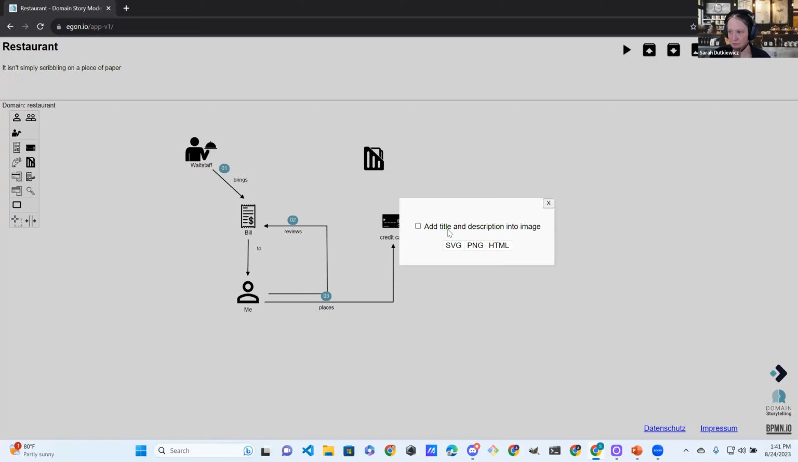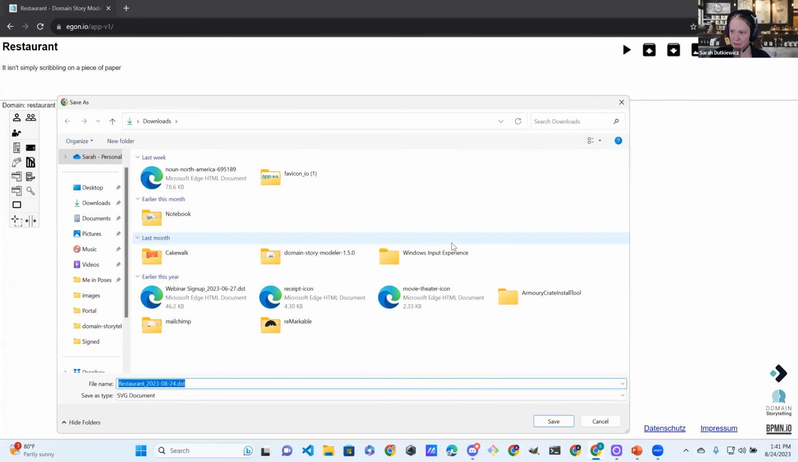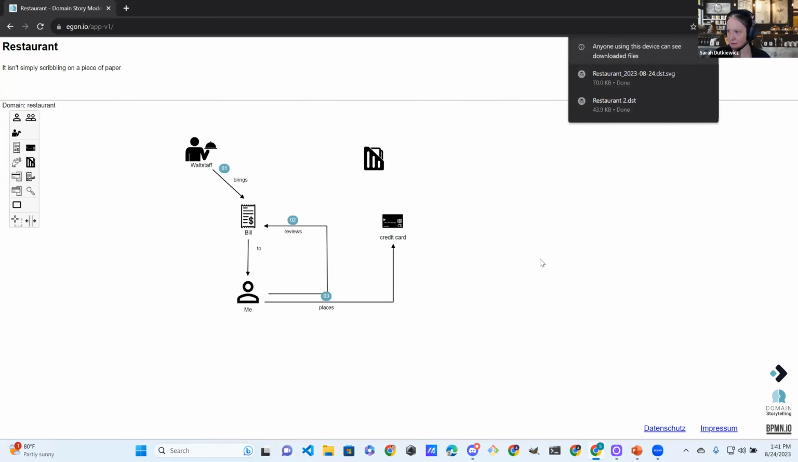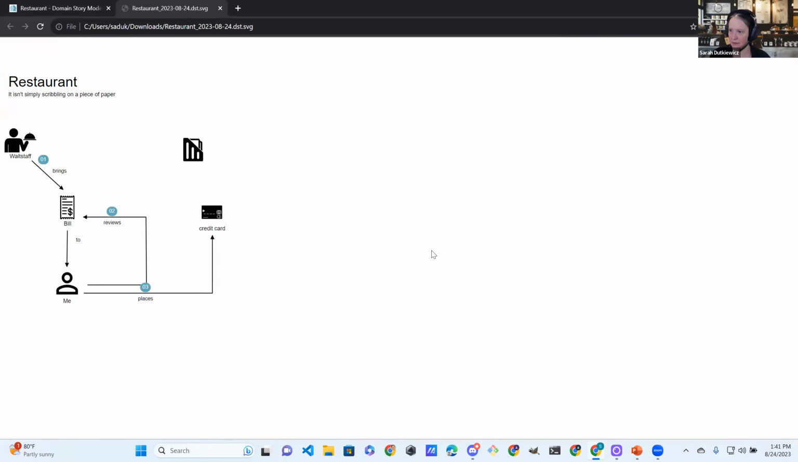You can export them and add the title as an SVG or HTML. There's a PNG option as well, but I've had issues with PNG not always working. Whereas with SVG, I can say restaurant and save it. And then I can tell it to open it. And so this is what the SVG looks like.